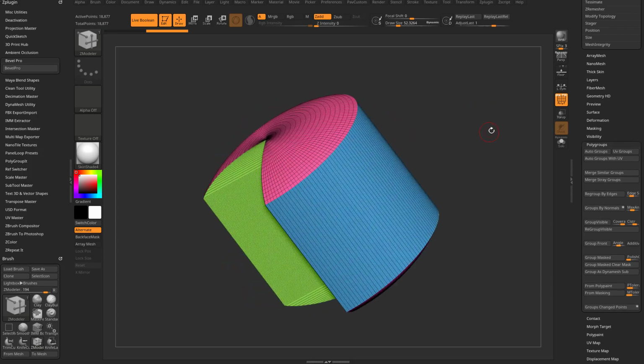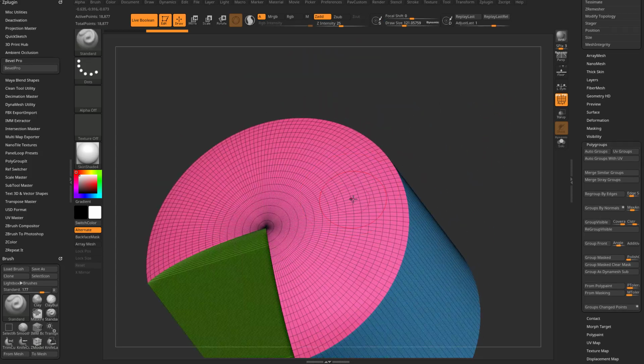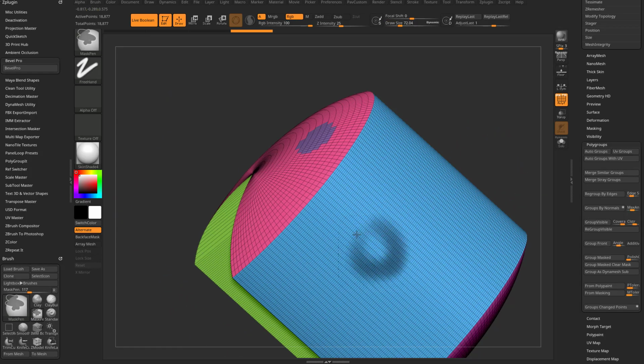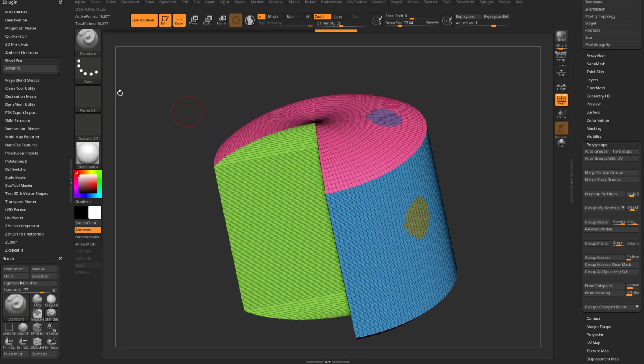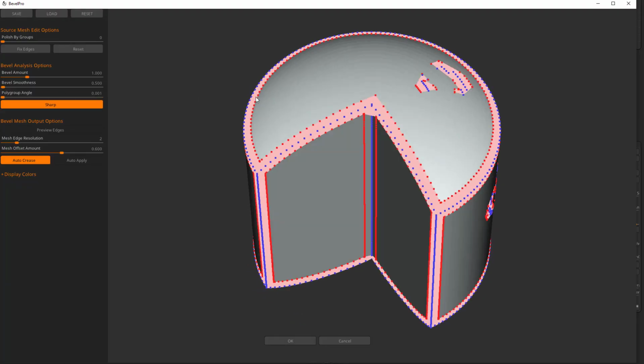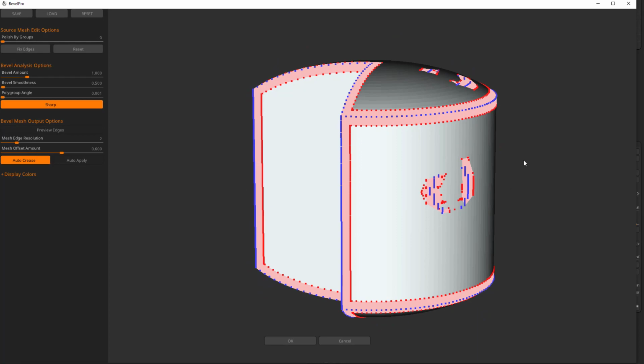So all of those angles get grouped. But let's say you have maybe a polygroup up here. We'll hit Control W. I'm just going to hold down Control and mask. We'll have a polygroup here. We'll hit Control W and mask. And we go into Bevel Pro. You can see everything's working as normal, but it is picking up those polygroups here.